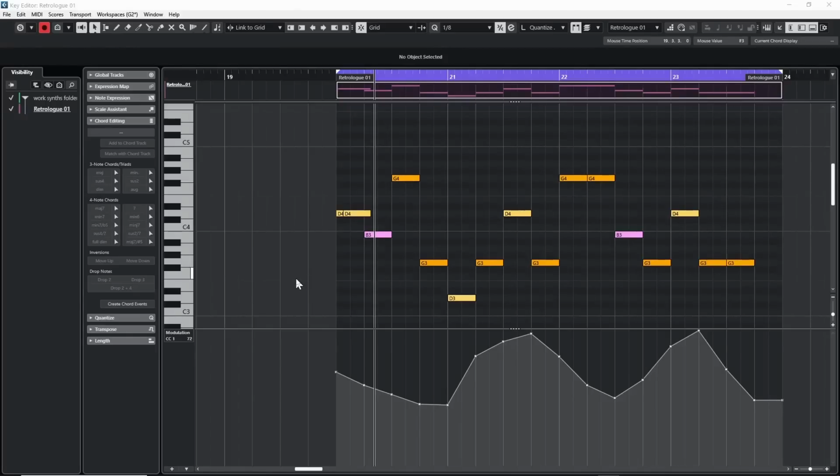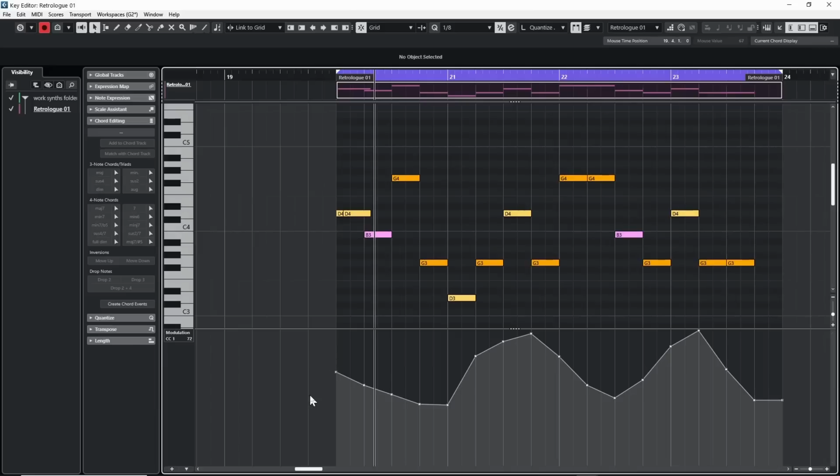Controllers and automation in many ways are the same thing. Sometimes you may want to treat your controllers like automation. For example, I have this modulation data written here.